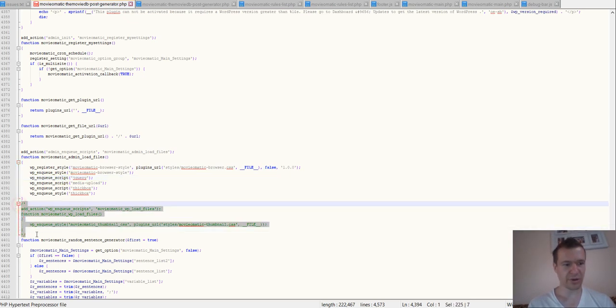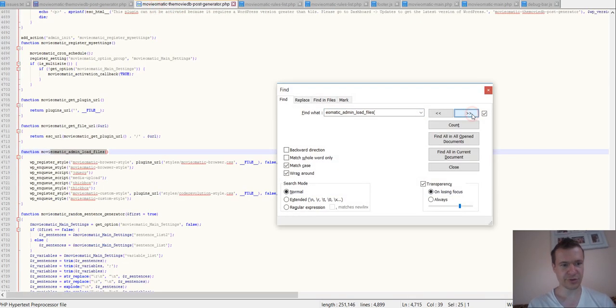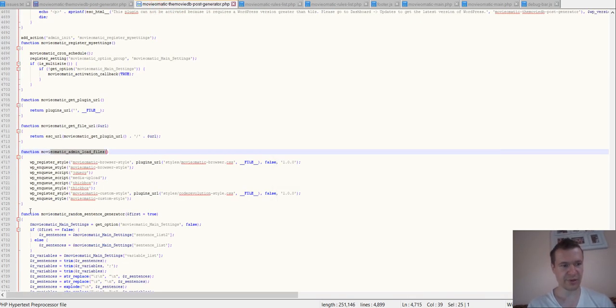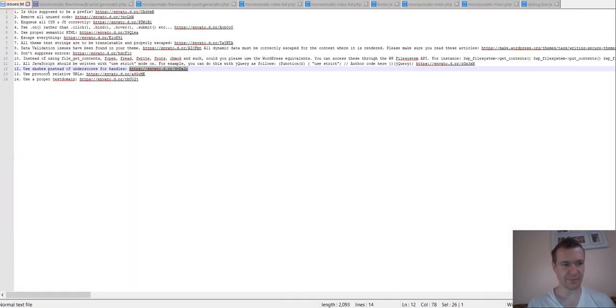Also here it is unused code. This is the old version of the plugin, so this was removed. Let's check in the new version and you will see that this is removed now. Okay. So remember, use dashes instead of underscores for these kinds of handles.